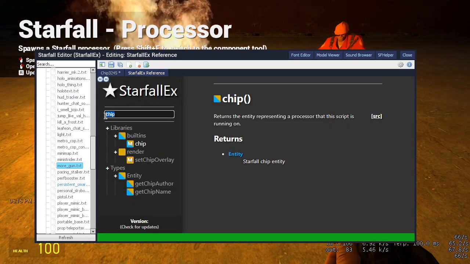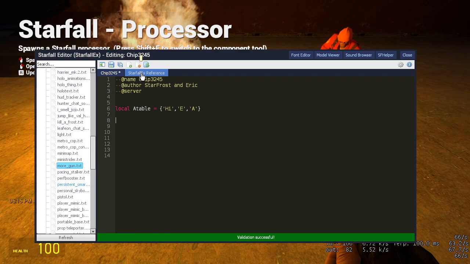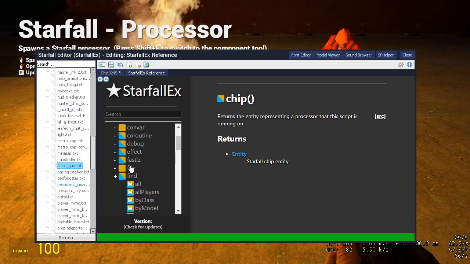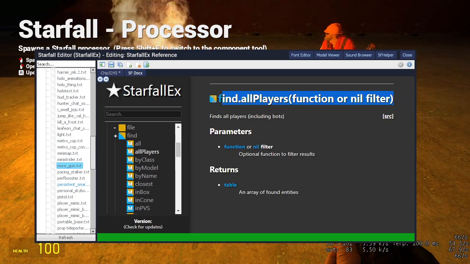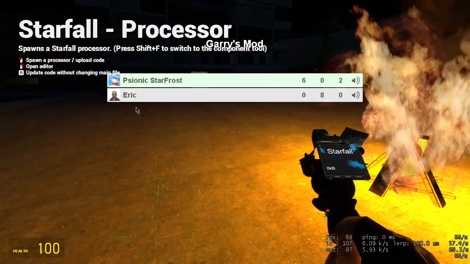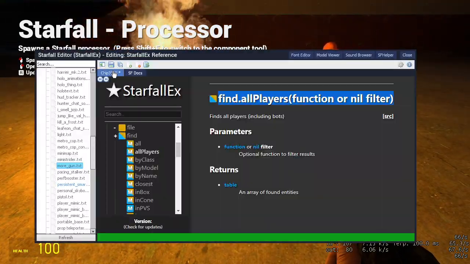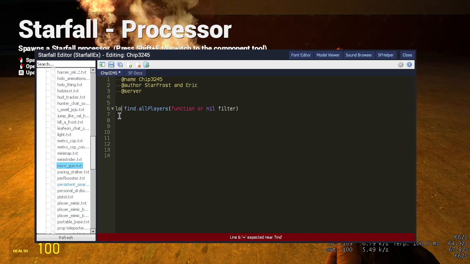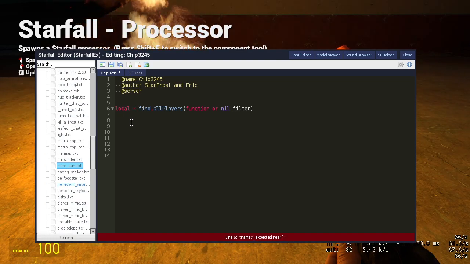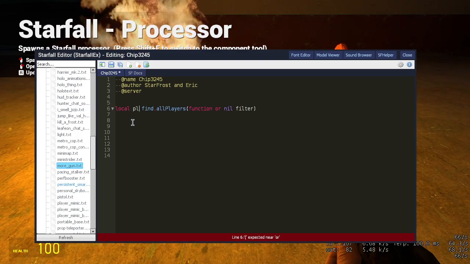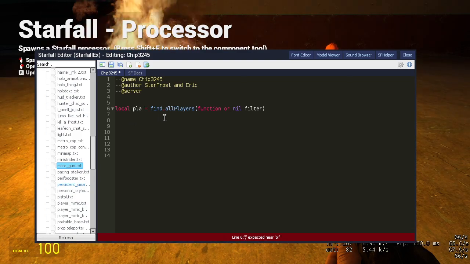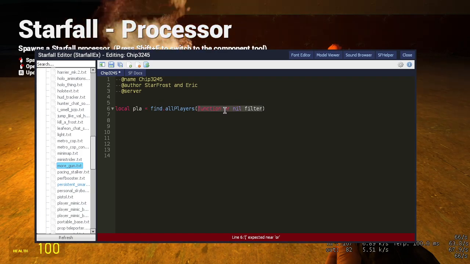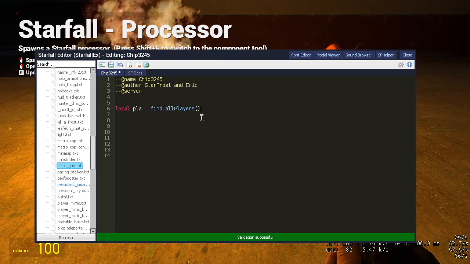But it's very important that you should also know for loops. So let's find a function here. Let's get all players. In this case, it will just be me and Eric here, who is again a bot. Let's define this as a variable. Local, let's say class. Equals this. We don't need a filter. We'll talk about that sometime else.